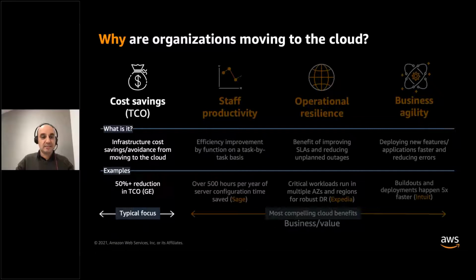And we have seen great amounts of cost reduction. For example, with GE, where they had in one specific project a 50% reduction in terms of cost. But that is a typical focus for the journey into the cloud.